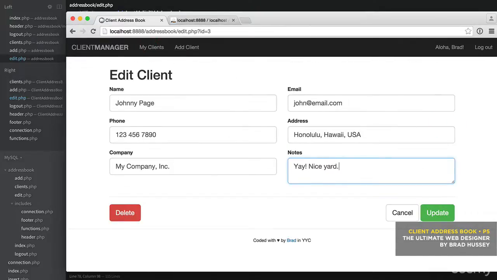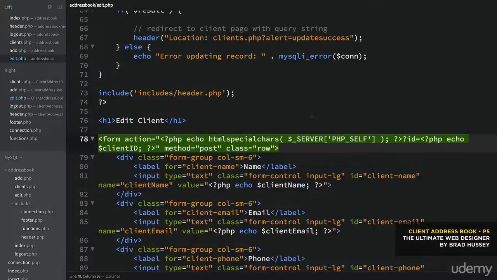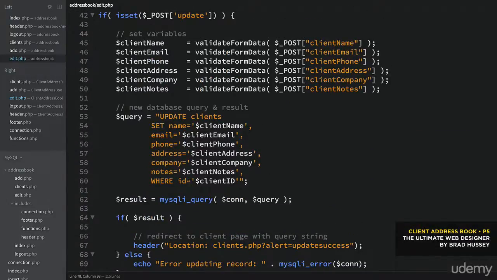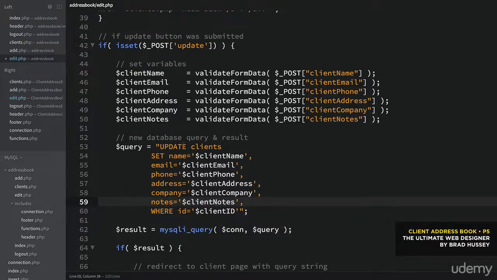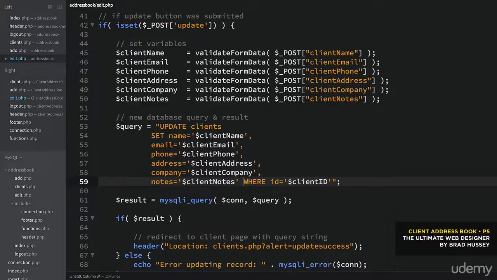Yay, nice yard. Update. Okay, still getting an error here, but we have our ID up in the query string. Let's check for the right syntax where ID is equal to 3. It looks like we might have a double string. That might be the problem. ID is equal to client ID. And I think I see the problem here in our query. I have a comma after notes, and there shouldn't be, because notes is the last entry in that column list, and WHERE is a MySQL keyword. So it actually would look something like this. So we don't have a comma there. That's going to throw us an error. So there we go, save.